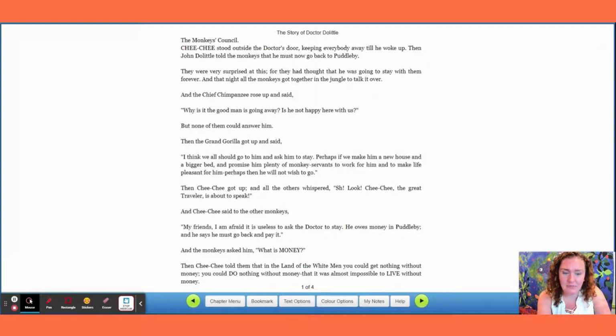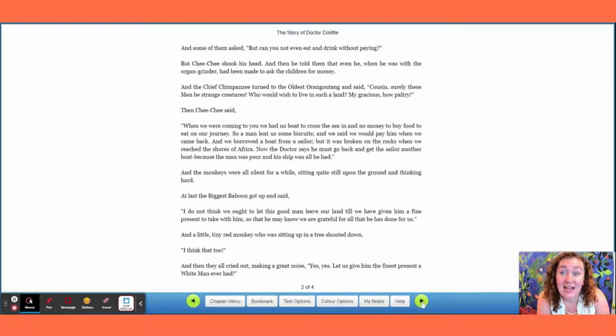And the monkeys asked him, "What is money?" Then Chi-Chi told them that in the land of the white men, you could get nothing without money. You could do nothing without money, and that it was almost impossible to live without money. And some of them asked, "But can you not even eat and drink without paying?" But Chi-Chi shook his head and then told them that even he, when he was the organ grinder, had been made to ask the children for money.